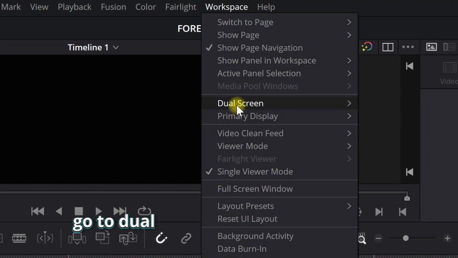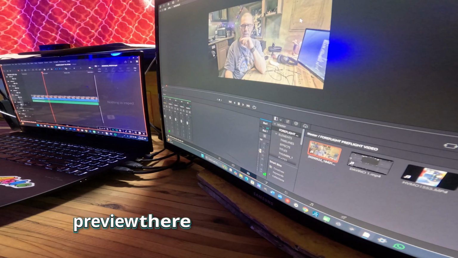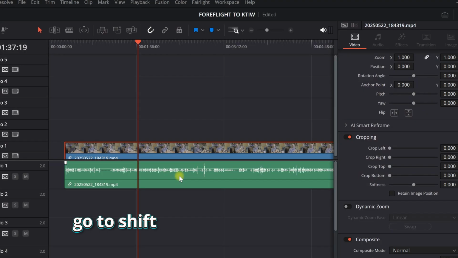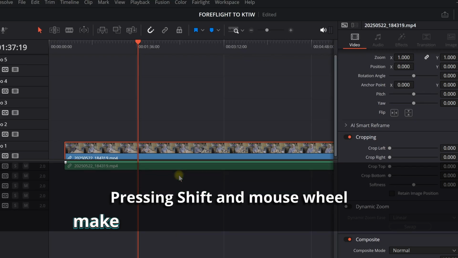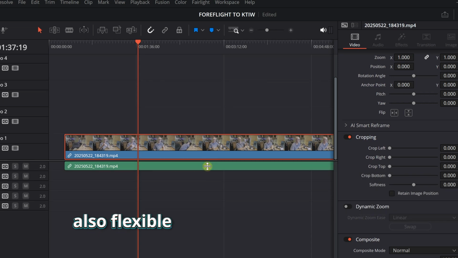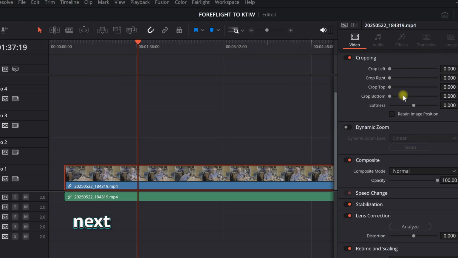And go to Dual Screen again, Full Screen Timeline. So you have now the preview there, you have all these effects and video transcription and whatever. And you hold Shift and you can make them larger, and you can also go flexible, move, bigger, so you have multiple tracks. So you have more room. So you have the inspector tab here next to it.